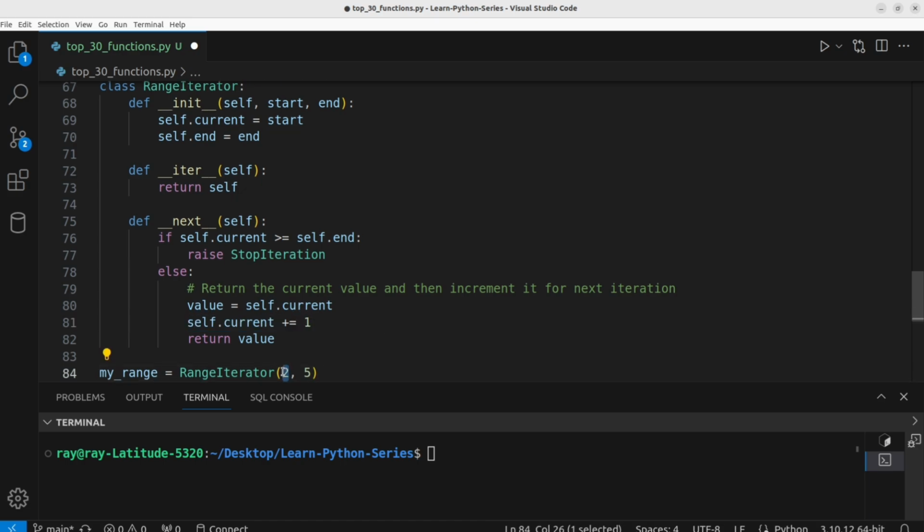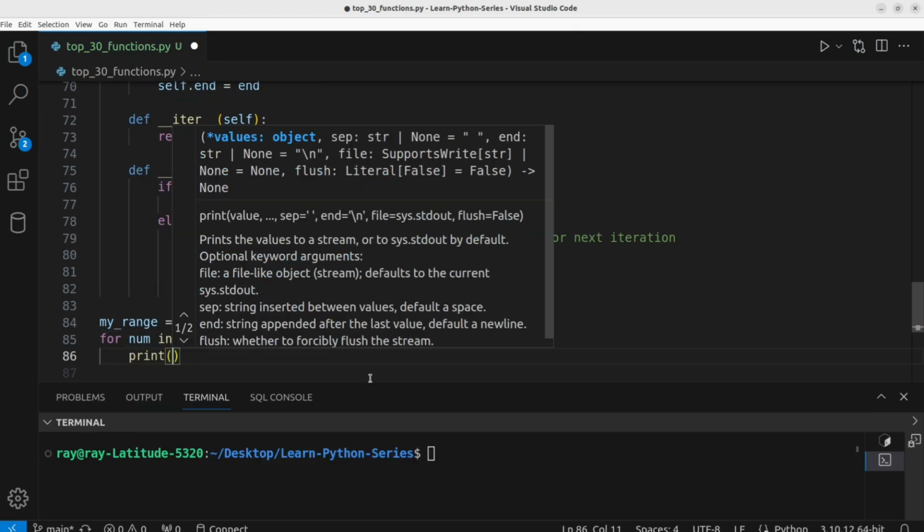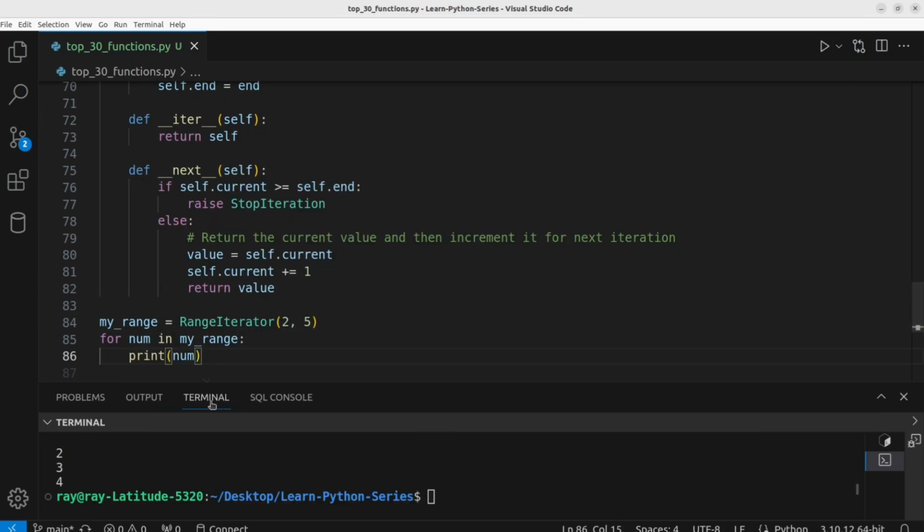In this example, the first number returned is 2, which is the starting position. We returned it on line 82. We immediately set the current value to be 3 for the purpose of the next iteration. For number in my range, print number. Let's run the program. Great.